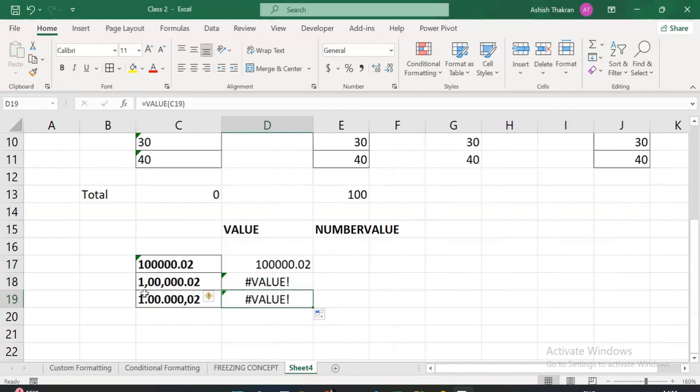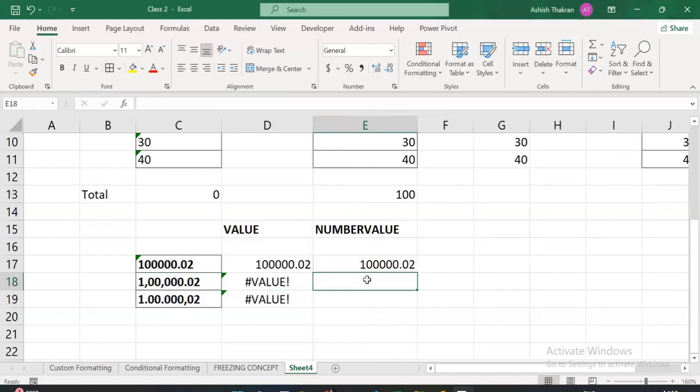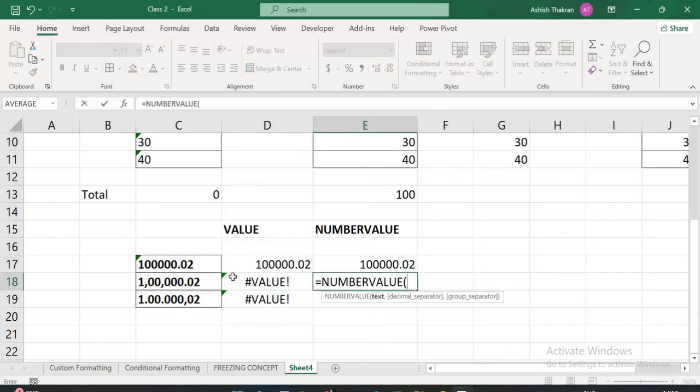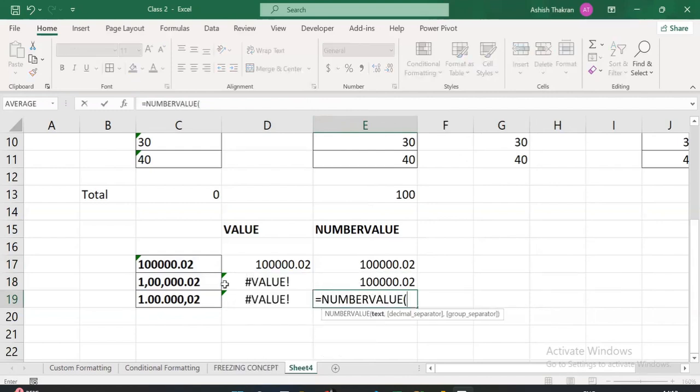Because here I have given comma as a separator between thousands and lakhs, right? Here it is different. Here dot is the separator to identify whether the value is thousand or lakhs, and comma is what? Decimal. Let me use NUMBERVALUE. It will take it. I don't need to use additional arguments. Done. It is able to convert. It is able to convert this also by default, because I have taken comma as the decimal and dot as the group separator.